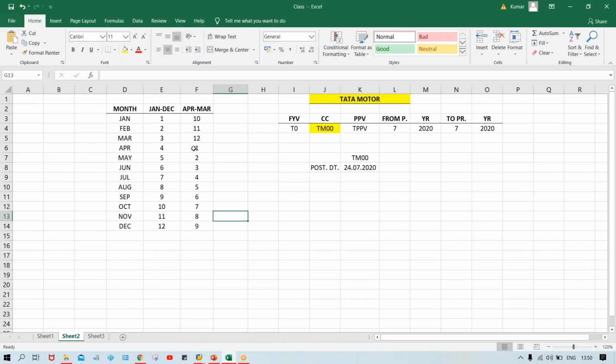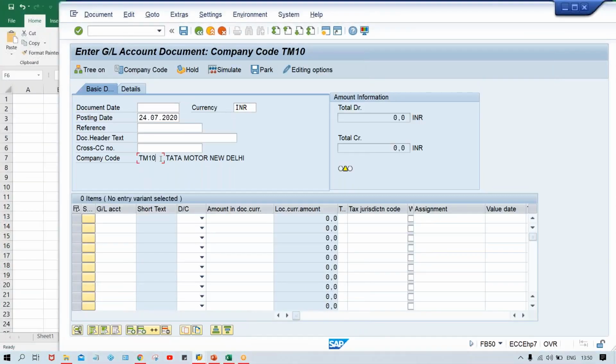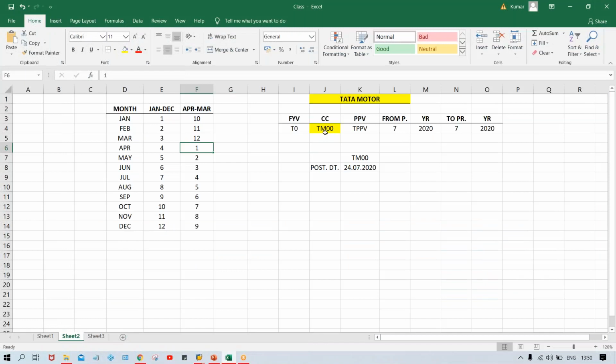So here, April is the first period, right? If the transaction is going to be posted, as I told you, it is getting posted against a particular company code. Against this company code, what is happening, guys? Let's suppose our company code is TM00. Against this company code, which fiscal year variant and which posting period variant is assigned, the system will come to know because the assignment is there, right?